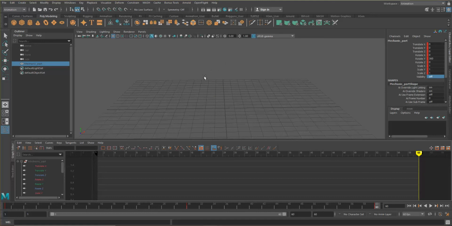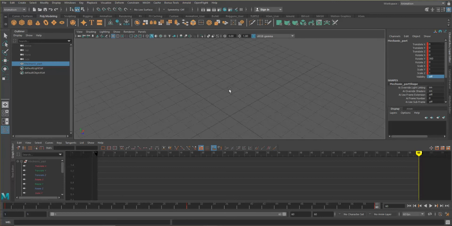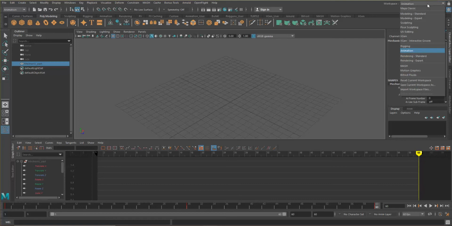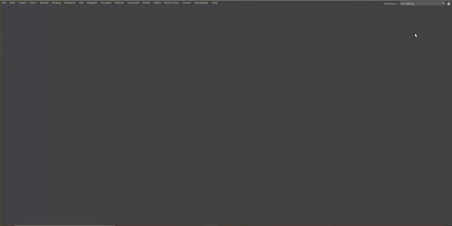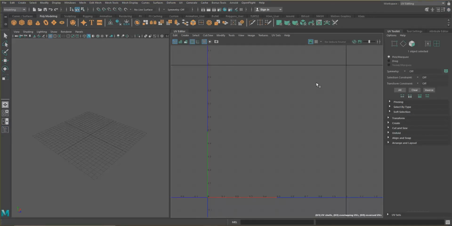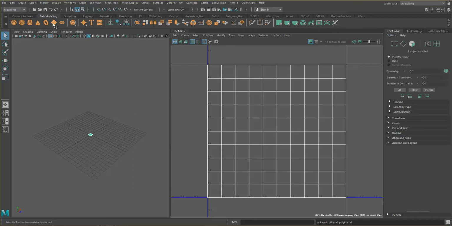So, our next step. We're going to look now at UV unwrapping and preparing an object for that. So I'm going to change my workspace to UV editing. And in here, you'll now see this is where our objects will form, and we'll be able to edit the UV around here. So what we're going to do is create an image plane.